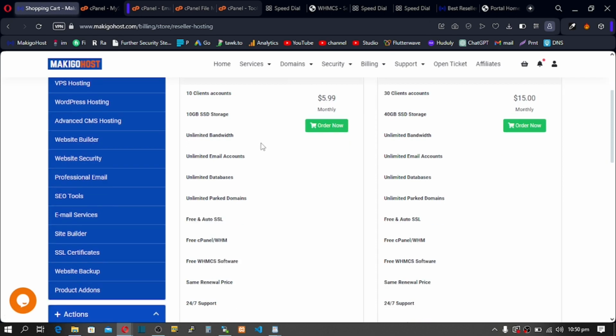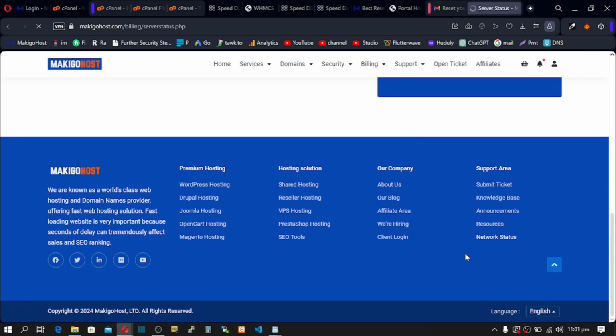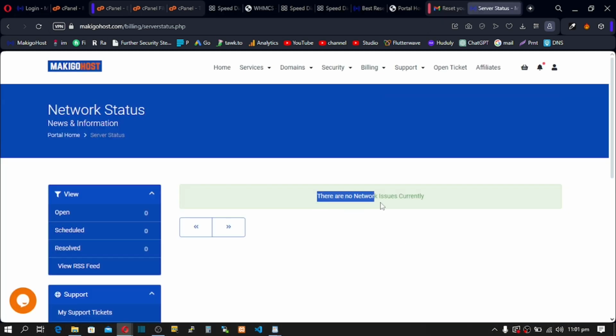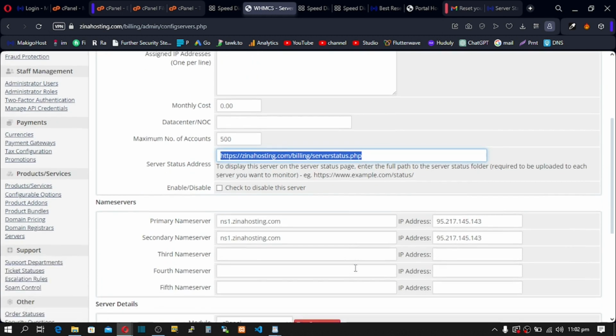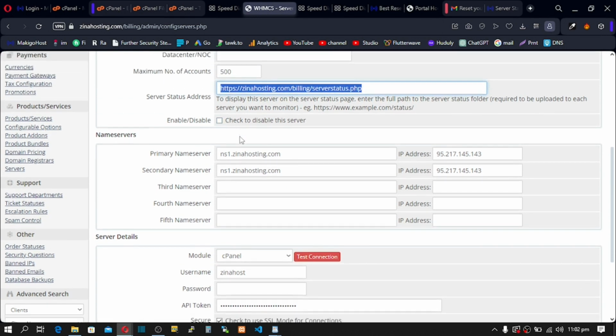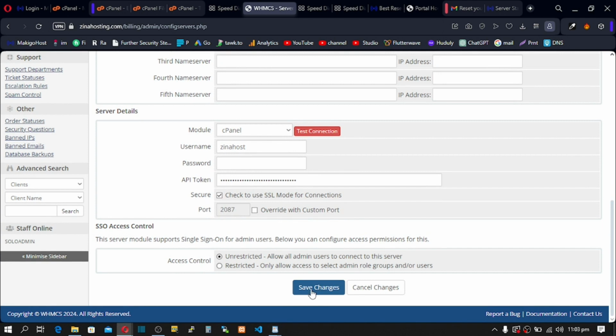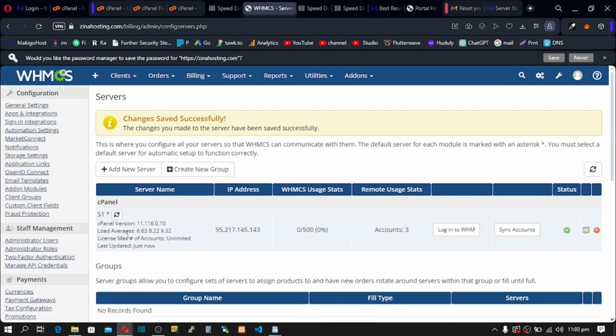Let me take you to Makiko host and show you Makiko host status right now. Let's click on network status. And right now, this is the network status of Makiko host. There are no network issues. So clients will see this on your website as well. Now let's go back to your host and then make sure you paste that there. That's your network status. Scroll down. If you want to disable the server, let's click here to disable the server. Continue scrolling and click on save changes, and your WHMCS will update.